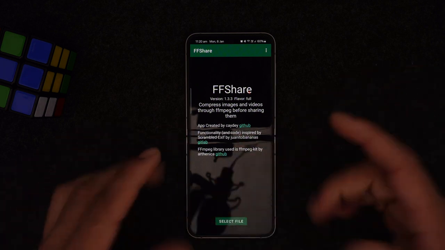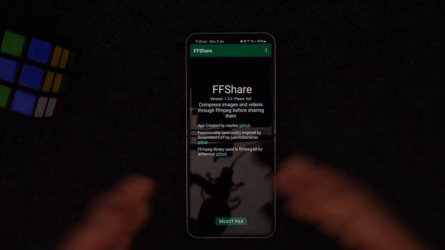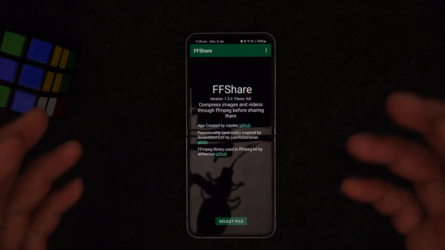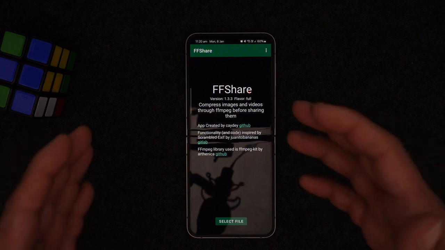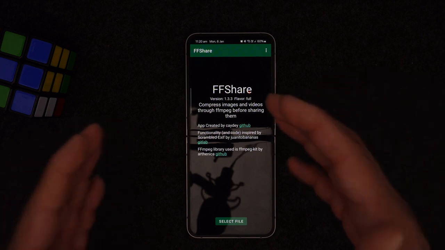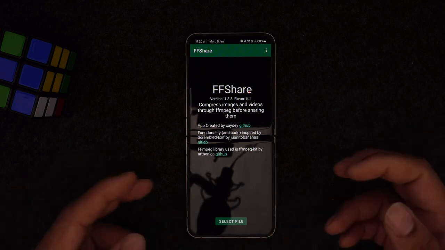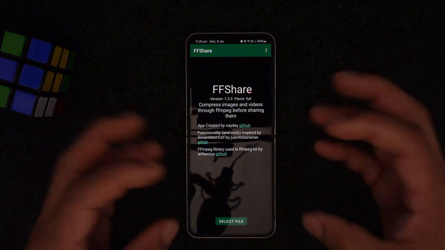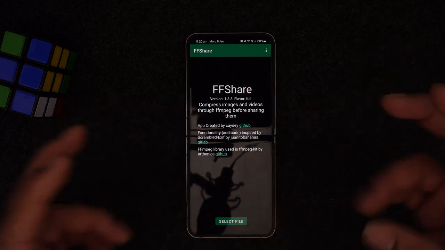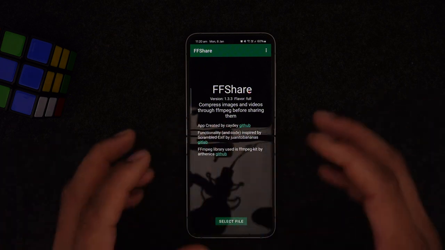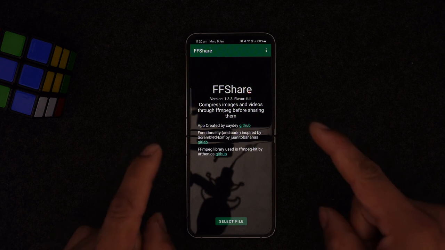It is impossible for you to send it through your device unless you are sending it as a link or something like that. But if you install this, it uses a format called FFmpeg, which stands for Fast Forward Moving Picture Experts Group. This is an open source project. It can compress the file through FFmpeg before sharing it, and you're not going to lose the quality. That's the beauty of it.